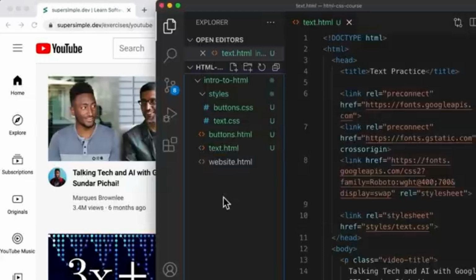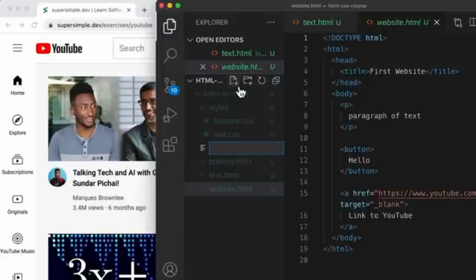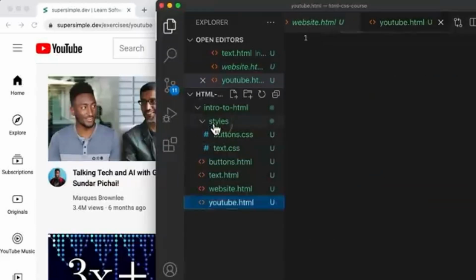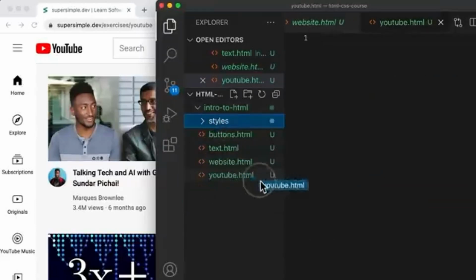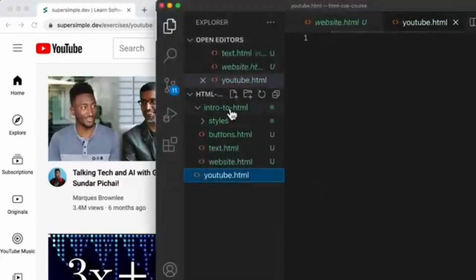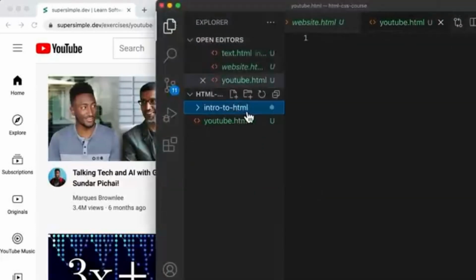Next, we're going to create a new HTML file for our final project. So let's create a file called youtube.html. And I actually put it inside this folder, so I'm going to take it out by dragging it down here. So now we have an intro-to-html folder and our youtube.html, and we're ready to get started.